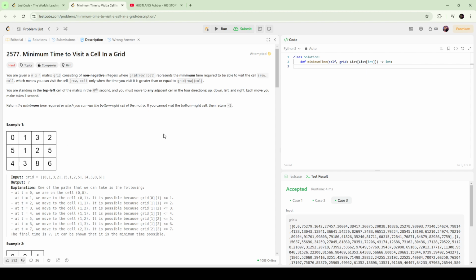Okay, so now the solution. The problem tells us to return the minimum time to traverse from the top left cell to the bottom right cell. And if we cannot visit the bottom right cell, then return -1.